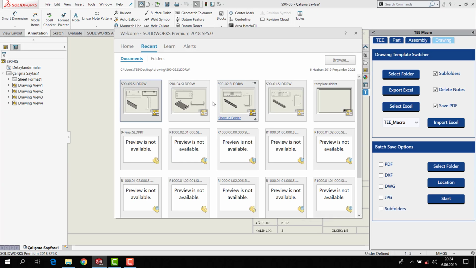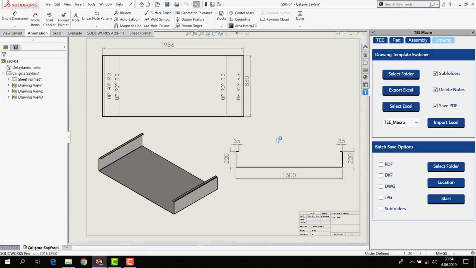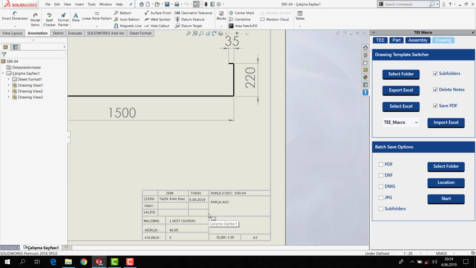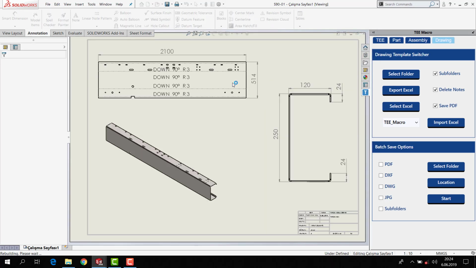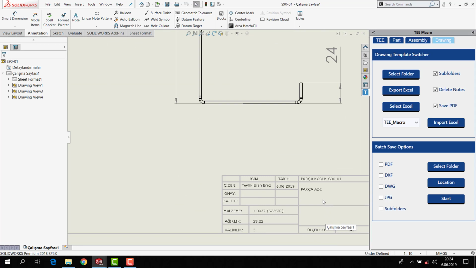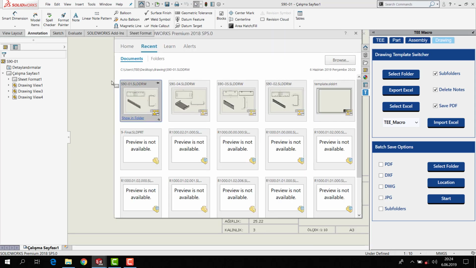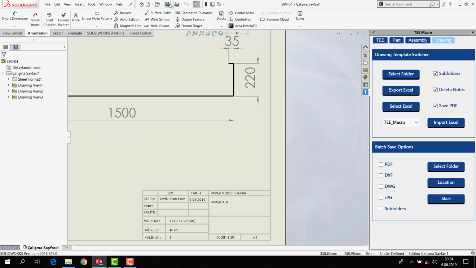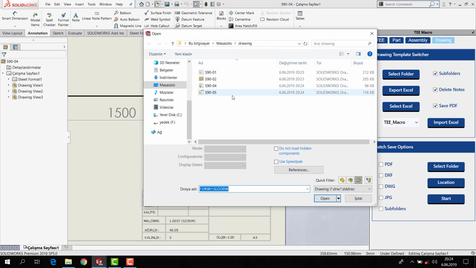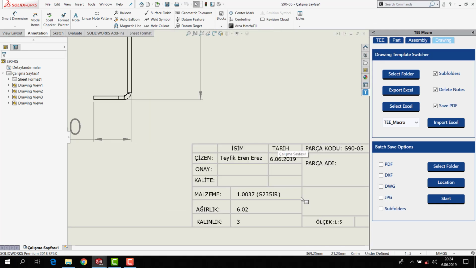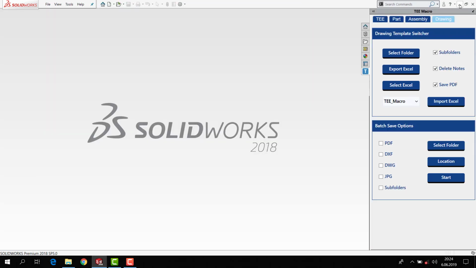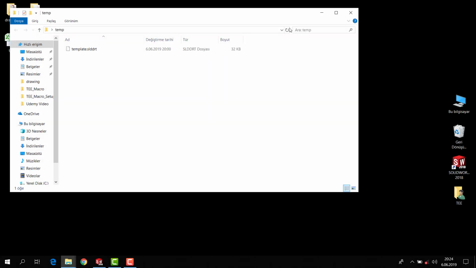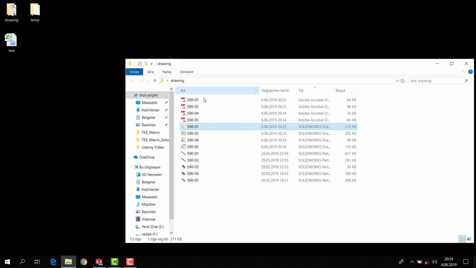Which one is change? I don't remember my name, so I check it, all of them, it will be changed, delete notes. I want to control as a PDF because, sorry, drawing template like that.